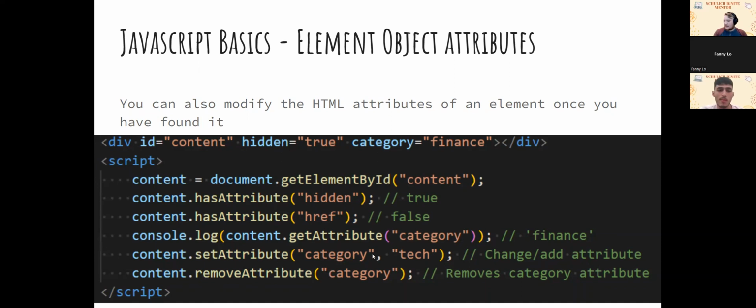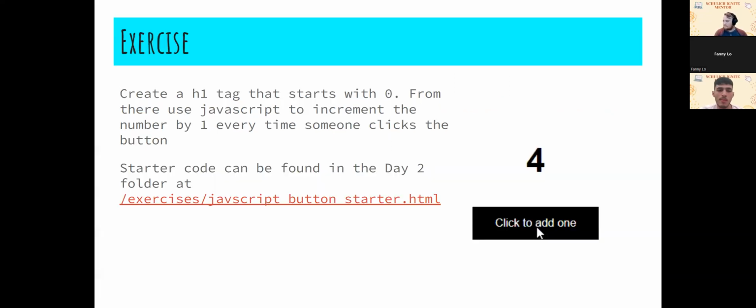So if you say .setAttribute category to tech, for example, then that would basically add this category right here, and it would set it to tech instead of being what it is right now. And you can remove an attribute by just saying that as well. So if you ever need to change any of the attributes on anything as you're going, you can do it using this.